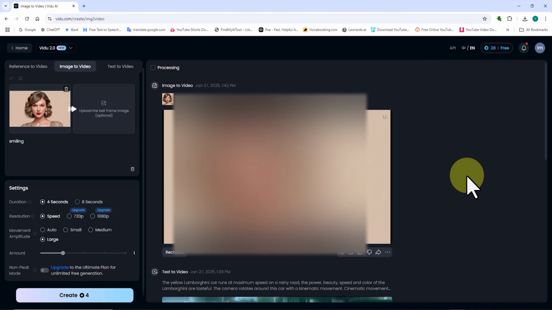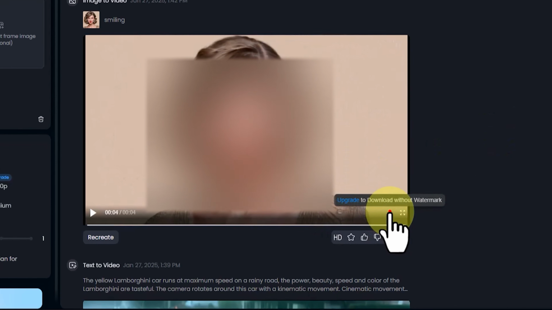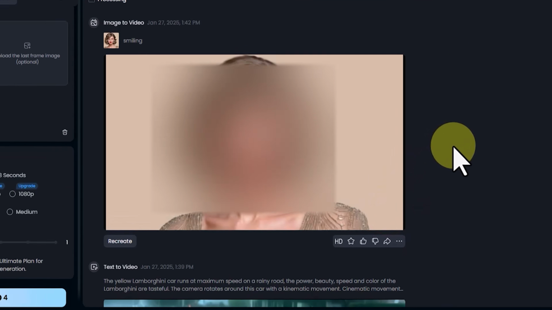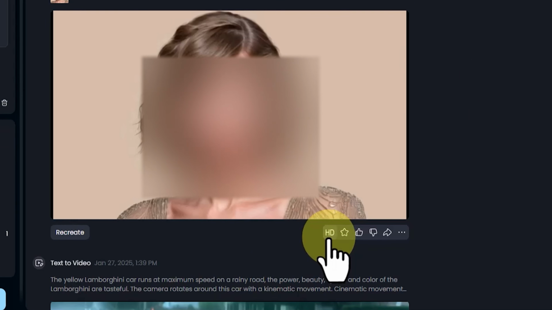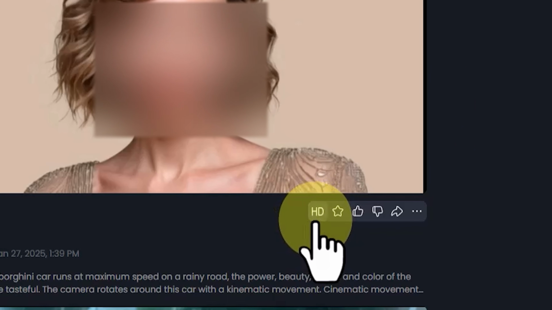The result is absolutely stunning and unbelievable. See how the AI has brought a still image of Taylor Swift to life. I download the video. Also, by clicking the HD button, I can upscale the video quality, as I demonstrated earlier.